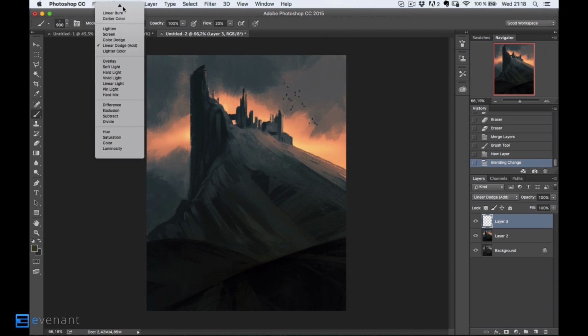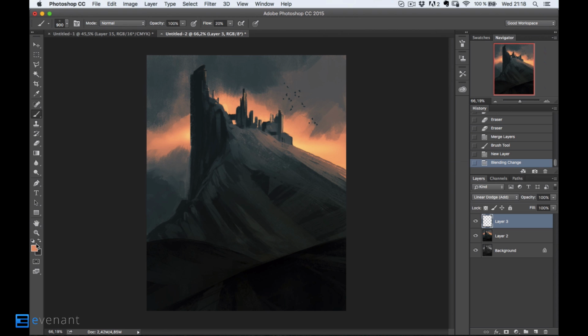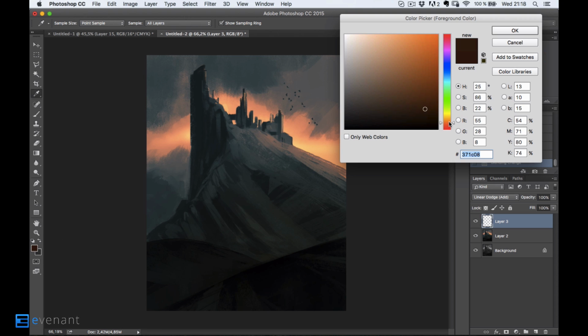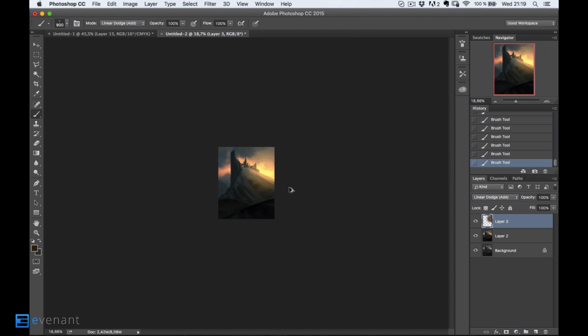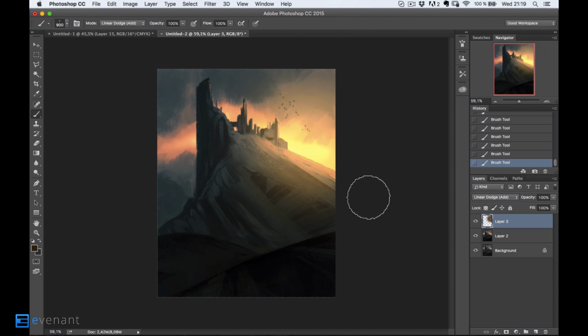If you just do the normal, let me show you here. Color pick there, do a dark color, maybe more yellow. If I start doing, whoops, flow is 20 for some reason. If I start doing this and then I continue painting, you see nothing's really happening here. But if I do linear dodge here, it will continue to become brighter and brighter. Actually, that looks pretty cool. But yeah, let's remove that and do something from the beginning.